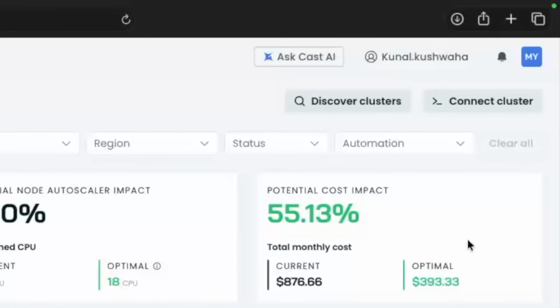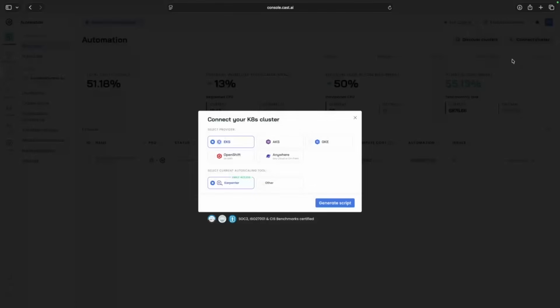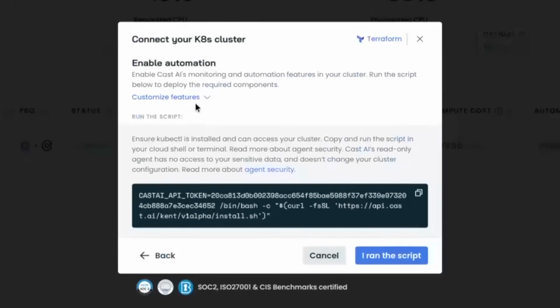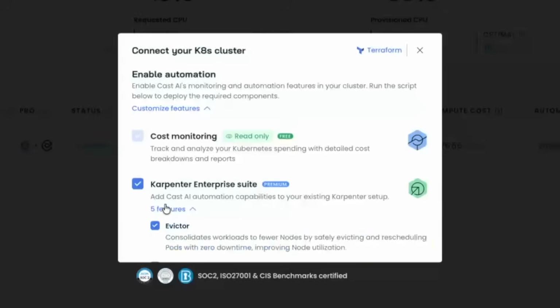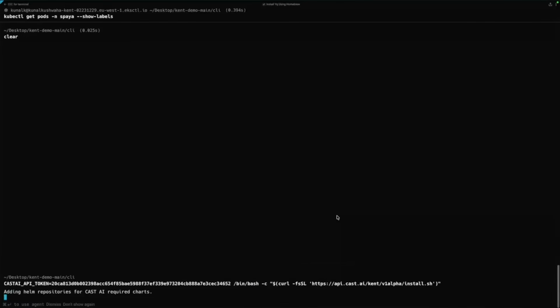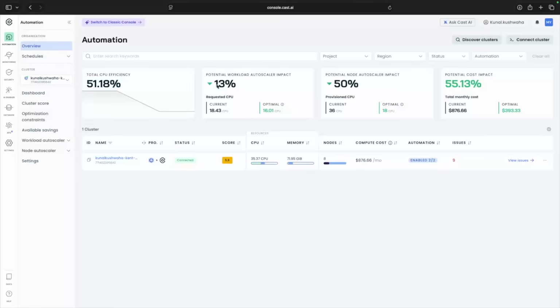Onboarding is incredibly straightforward. Whether you use the UI or Terraform, once you connect your cluster, Cast AI automatically detects Karpenter and starts evaluating how it's performing. It digs into the details, workload patterns, node selection, and spot behavior to see where you are actually efficient and where you are leaving money on the table. From there, you get a clear roadmap of improvements.